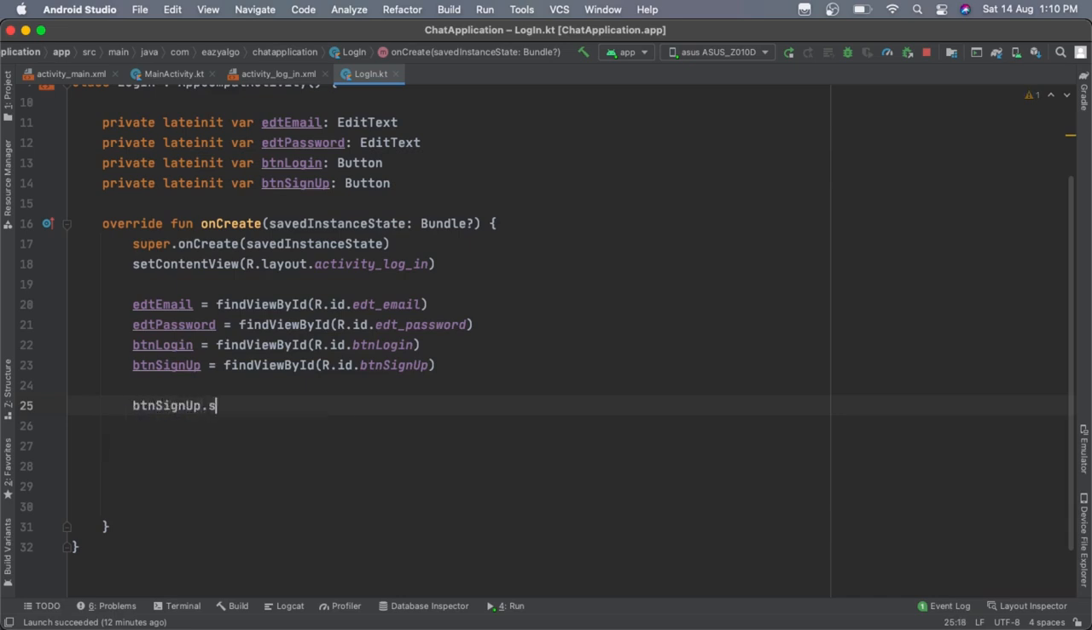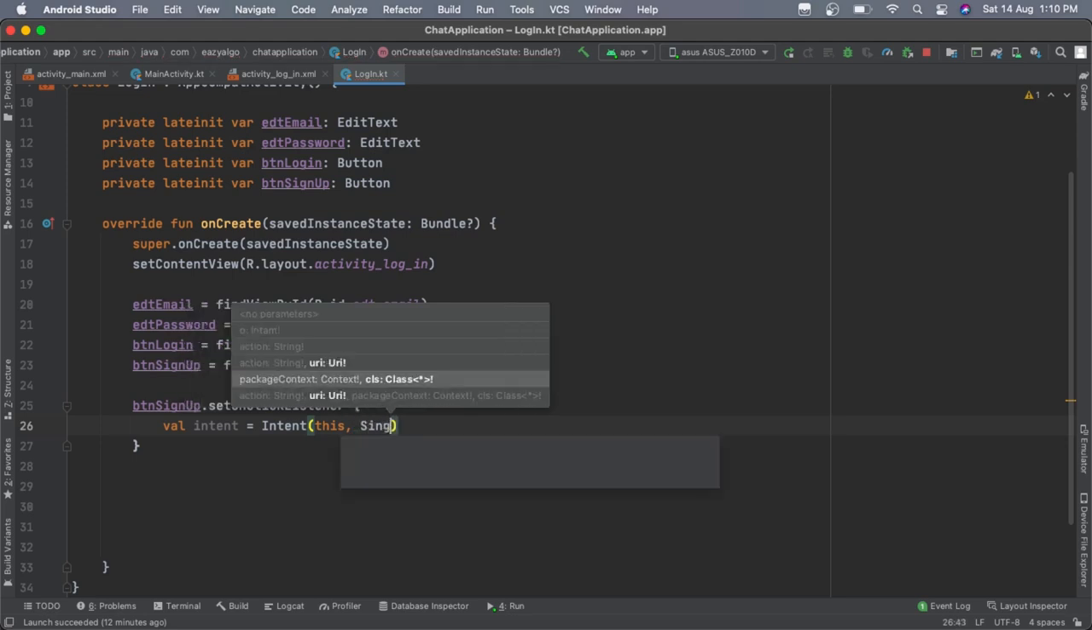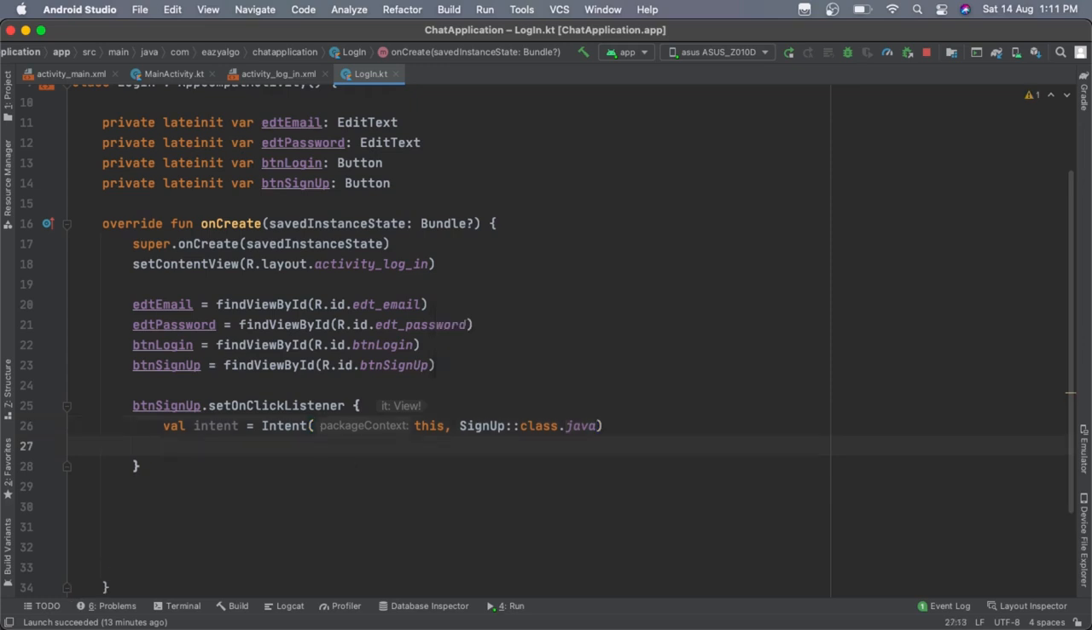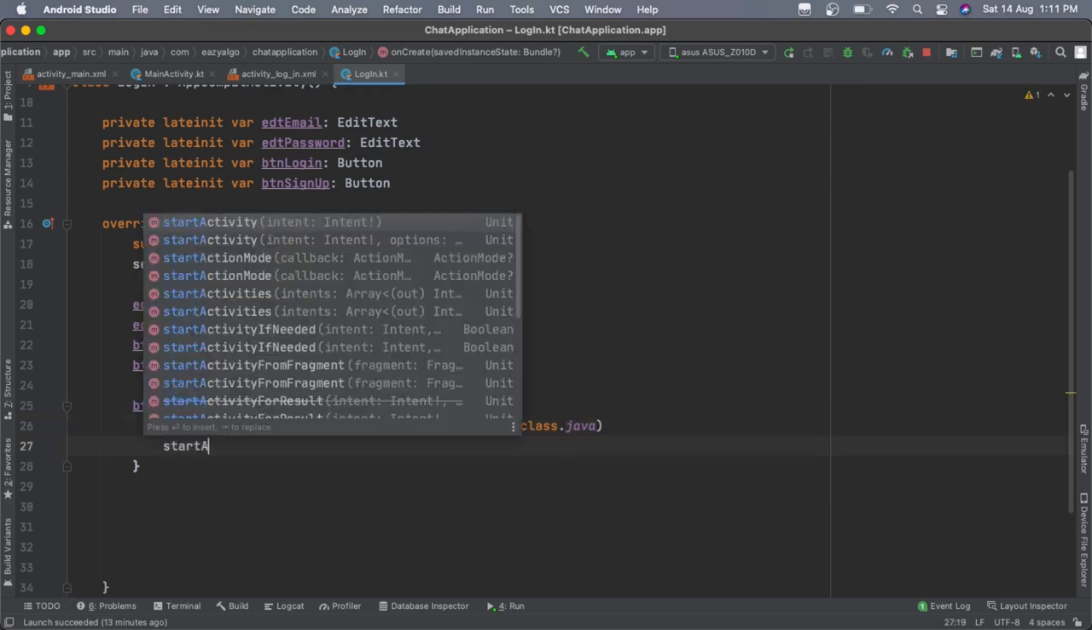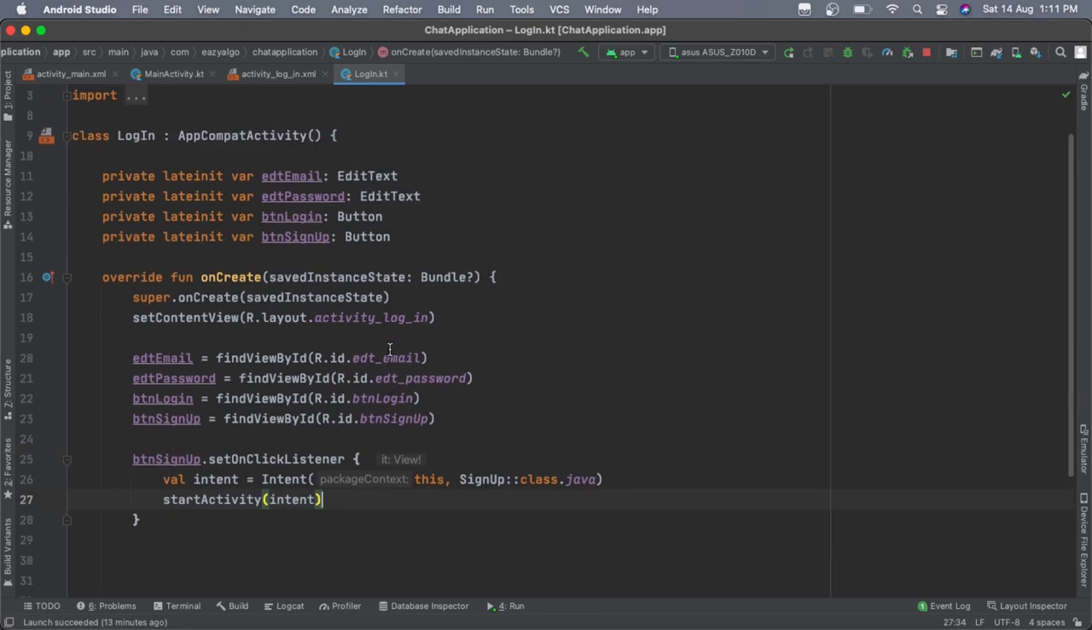So button sign up dot set on click listener, and here we'll simply create an intent. In Kotlin, this is how we create intent. Val intent is equals to Intent, and we have to jump from current activity, which is this, to SignUp class Java. This is how we create intent in Kotlin. And we have to start activity, and we have to pass in the same intent that we just have created. So we are done with this.